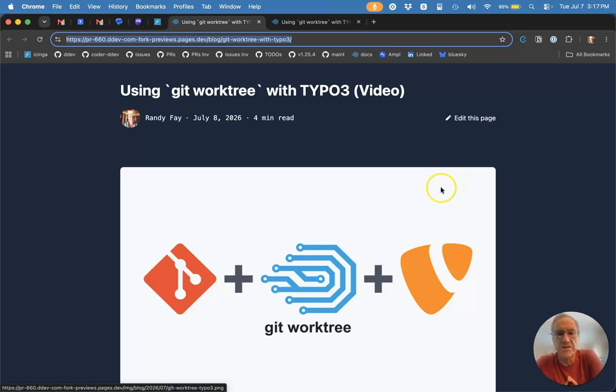I'm one of the maintainers of the DDEV project, and I want to show you today how you can use DDEV and Git worktree together with the TYPO3 CMS project. Git worktree has been getting a lot of attention lately because people are finding out that you can do multiple checkouts of a project that share all of the same Git information. It's essentially the same as doing multiple checkouts into multiple directories, but Git worktree shares the Git information, and so you have the same stashes and the same branches and everything else.